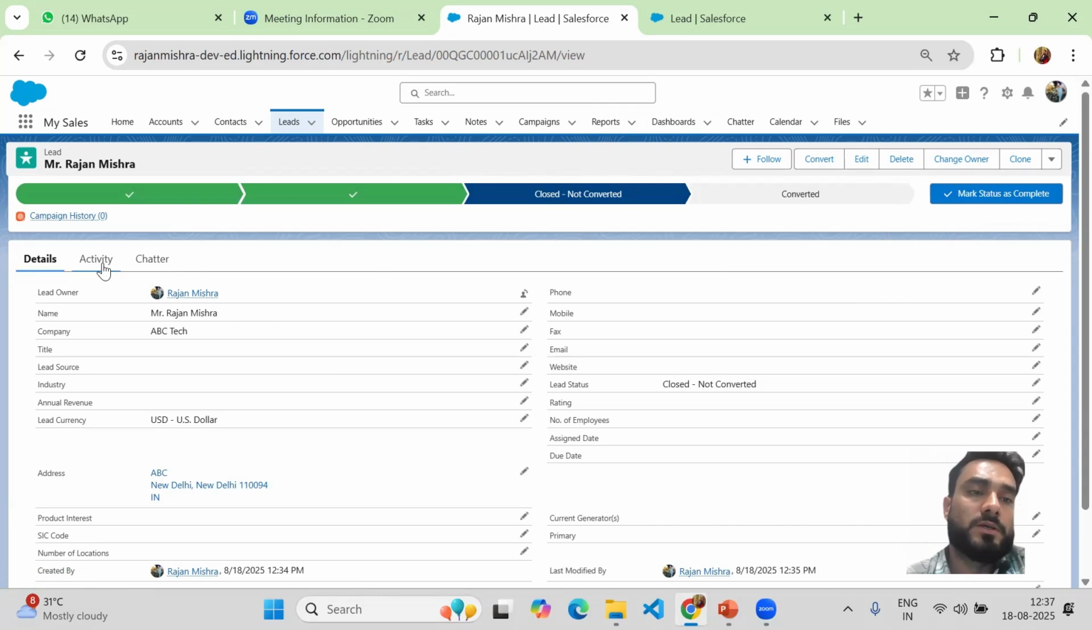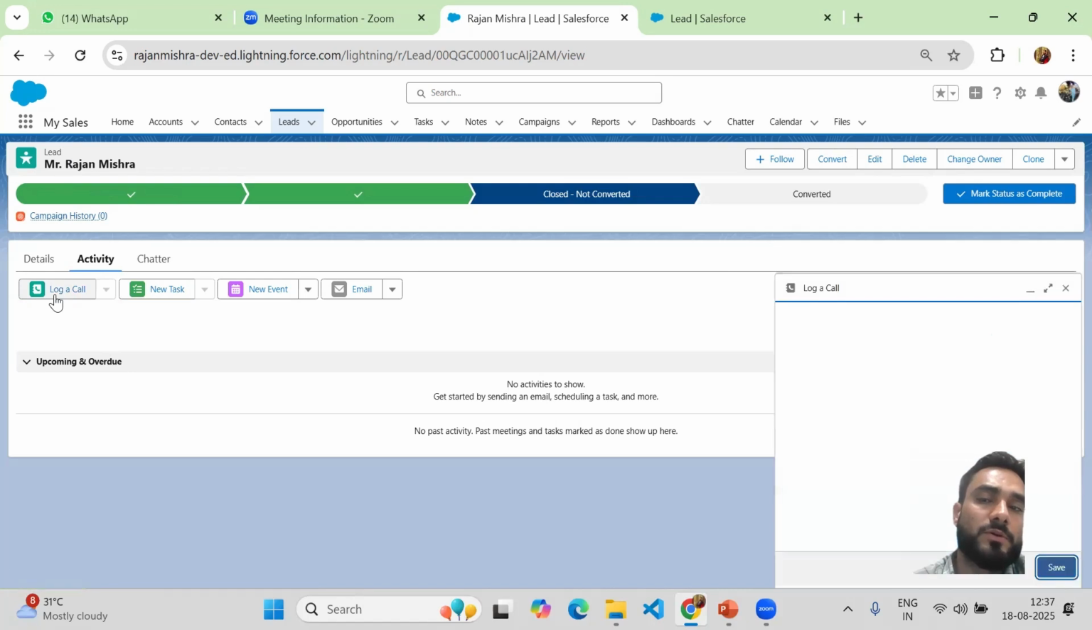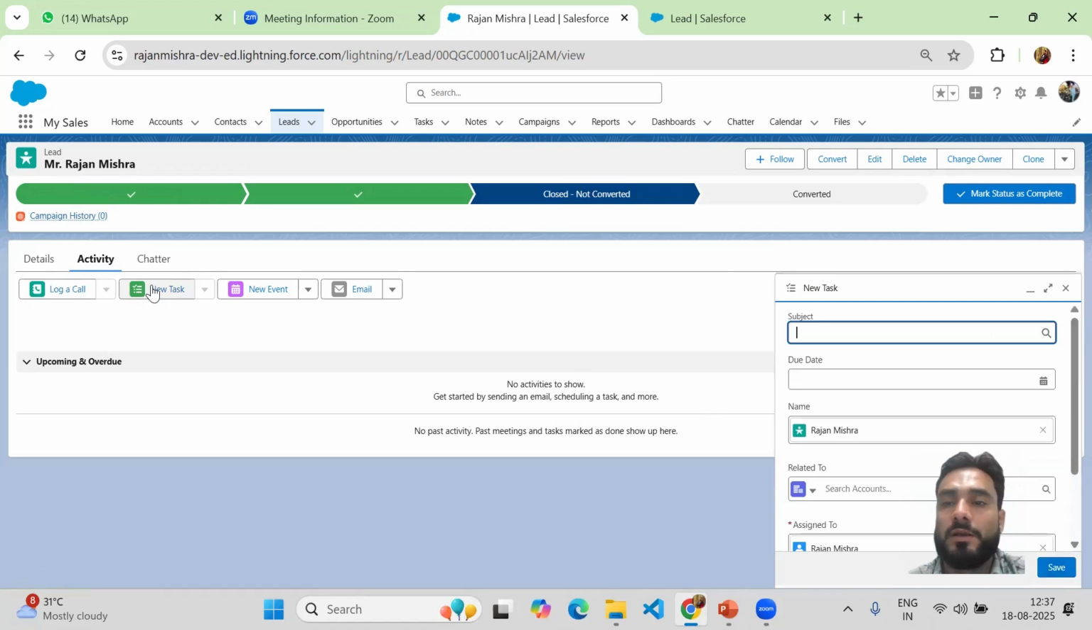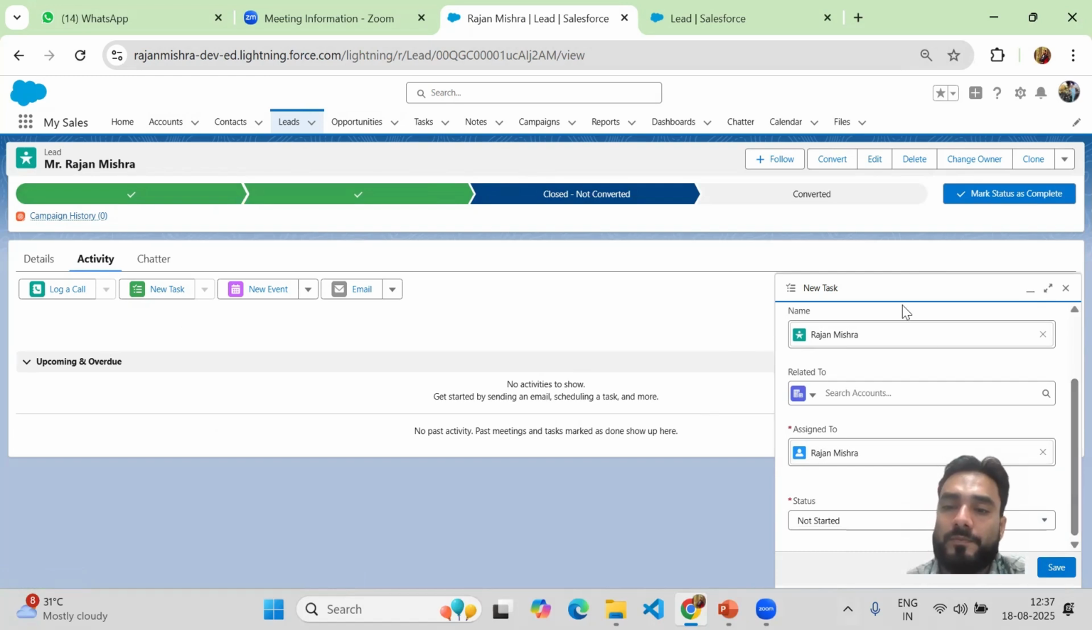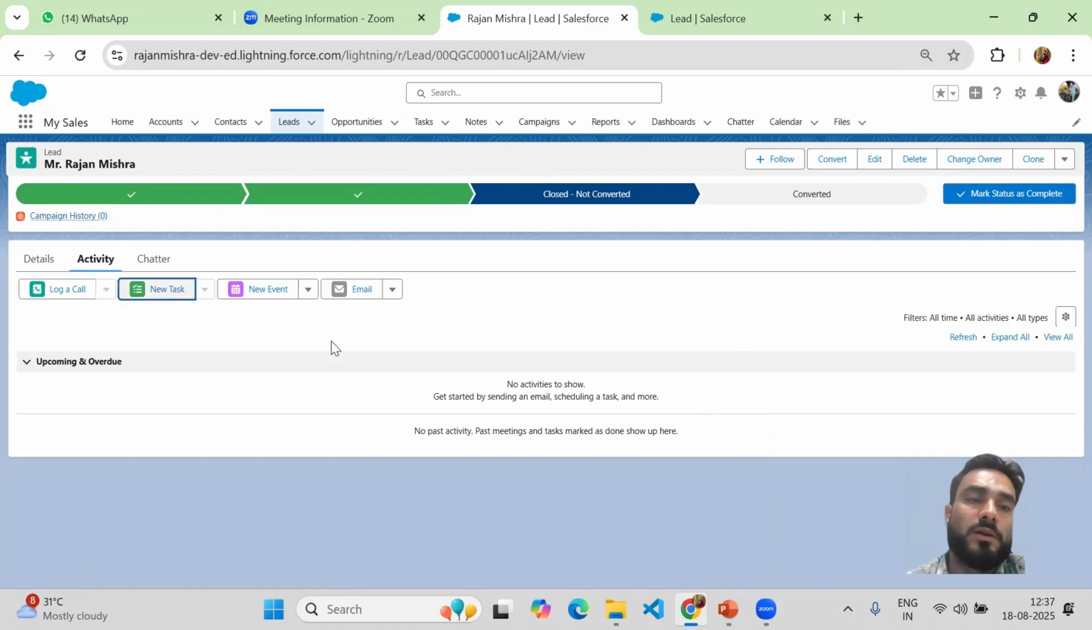Okay, next we have activity. Whatever activity you want to perform on this particular lead, if you want to log a call, from here we have the option for logging a call. If you want to create any task, for example, I have to connect with this lead at 5 p.m., you can create a task here, and it will send you a reminder. Task will help you to close the deal.